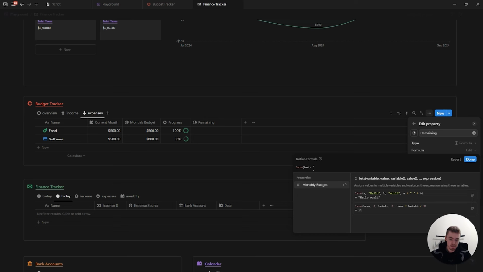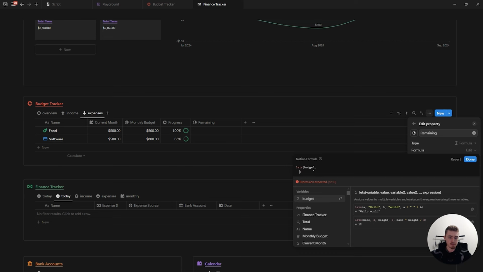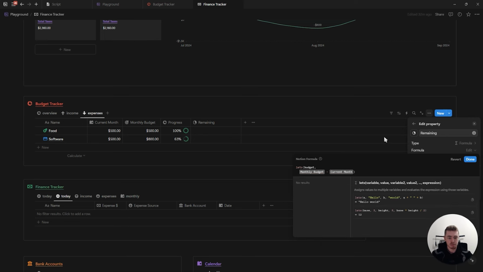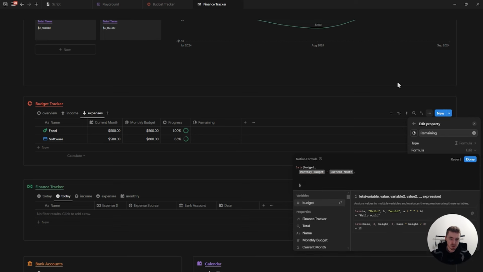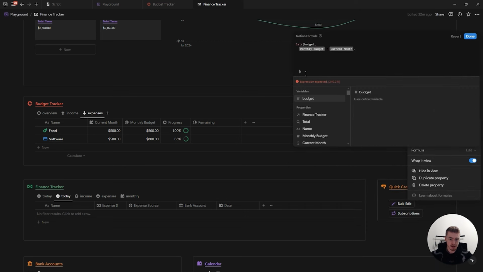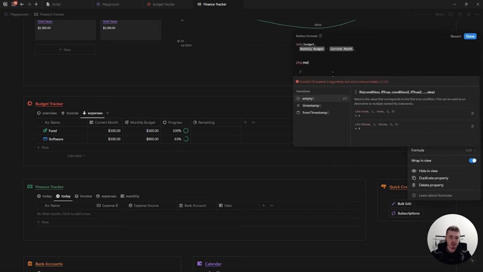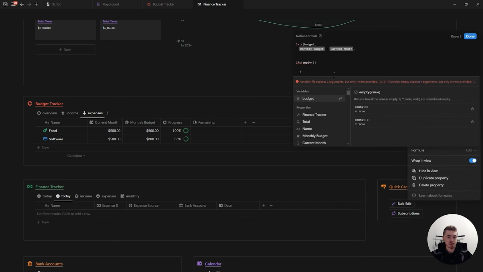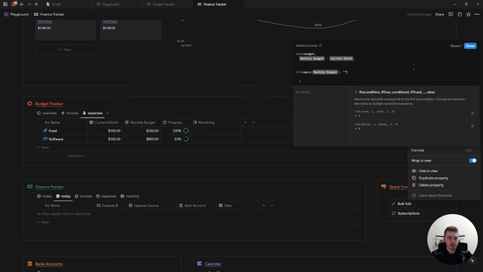So in this case, the variable is going to be budget, and every time we use this variable, we want to take the monthly budget and then subtract the current month from it. And then we're just going to add a comma, shift enter to add the bracket at the end. And we're going to add an empty function because we're going to say that if the monthly budget is empty, then don't show anything.